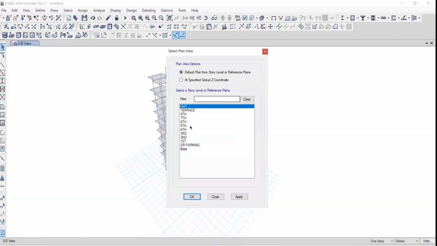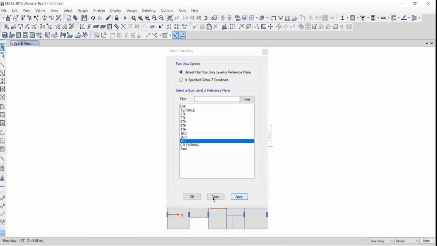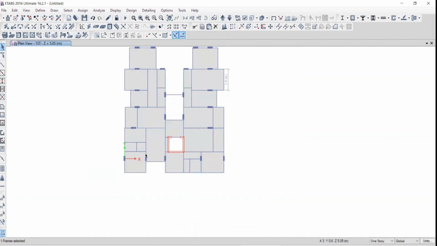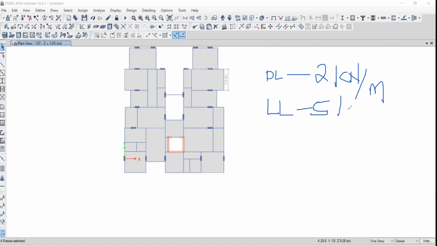Now go to plan, come to this first floor. Suppose I have to select this beam, this beam, this beam, this beam. I have to assign the loading to all these beams under the dead load pattern as 2 kilonewton, just for example, 2 kilonewton per running meter, and under the live load pattern as 5 kilonewton per running meter.